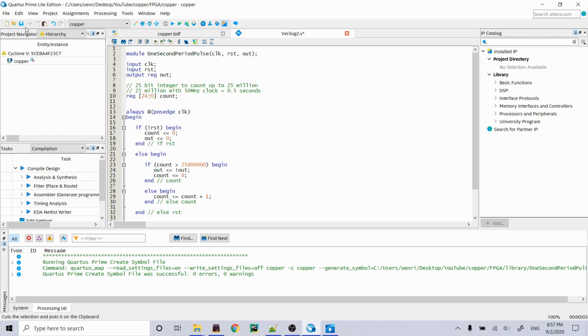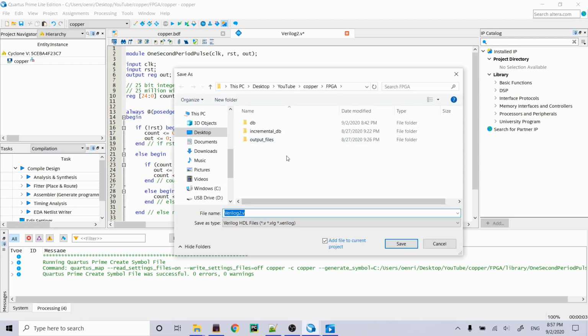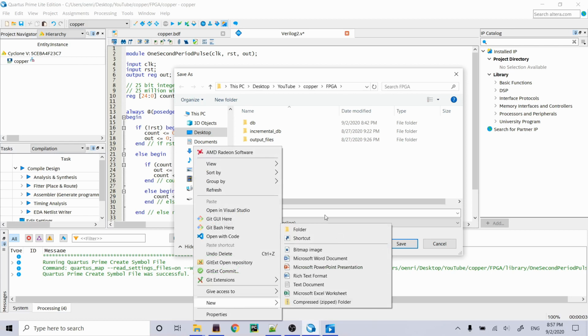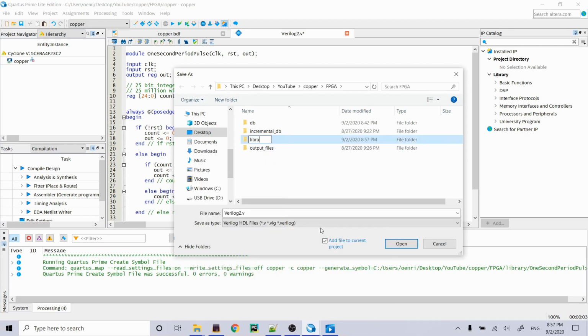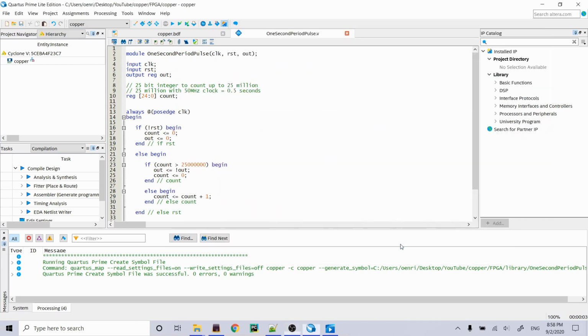Okay, so let's go ahead and save it. And I'm going to create another folder in the repo here called library to hold all these modules that we're going to write. Oh, some fudgy fingers on my part. Okay, and we're just going to name it what it's named. 1 second period pulse. Okay, great.